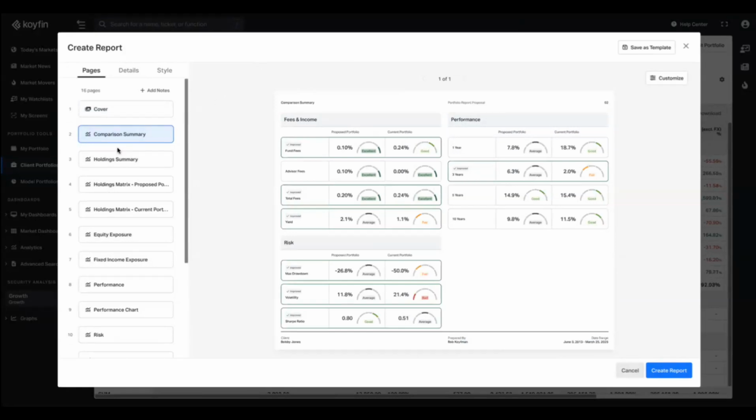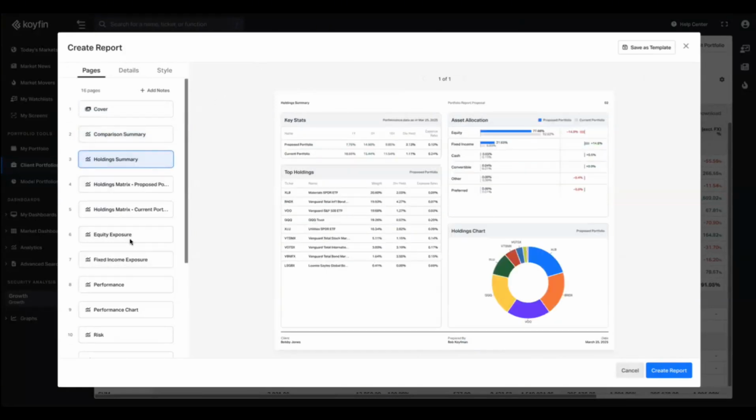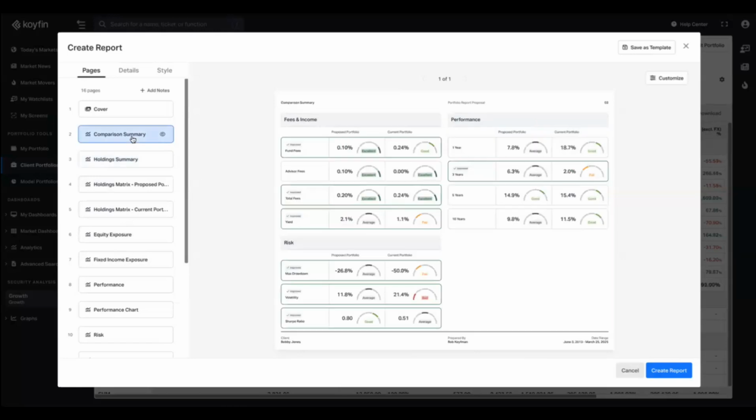We have anything from comparison summary to holding summary to equity exposure. The one thing that I do want to highlight that we rolled out is this: a lot of advisors told us, hey, I want to customize some of these exhibits because maybe in my proposal, I want to talk about fees and risk, but not performance.